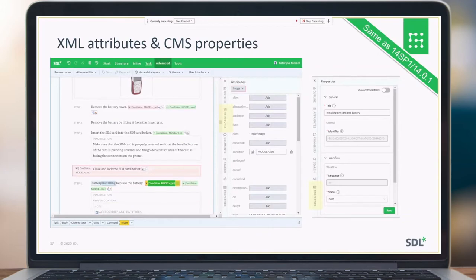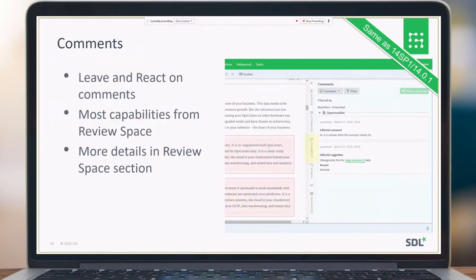XML attributes and CMS properties: here we provide a sensible subset of attributes, and CMS properties that are configured in the metadata config XML. Also, the draft space contains a comment tab. The collective space is good for collaboration because it's easier for an SME author and an SME reviewer to collaborate with each other. The comments or suggestions that the reviewer leaves in the review space appear in the draft space as well, and the author can easily work with them or react to them.